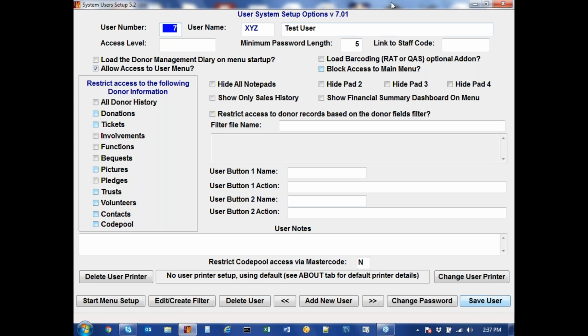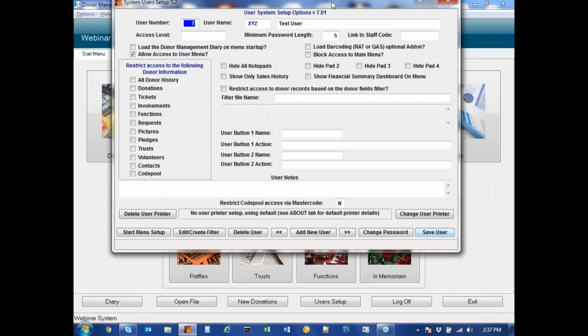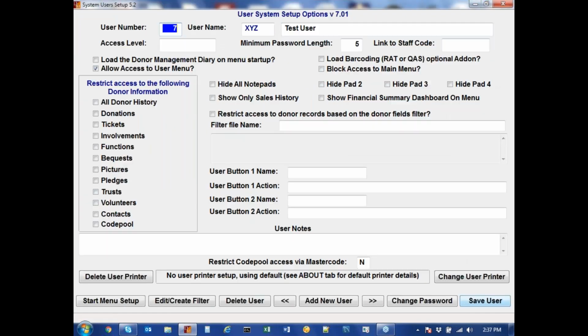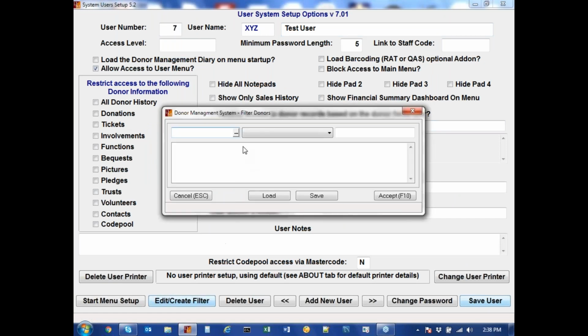Now, to set up the filter, where's the button for? There we go, down the bottom. Add, edit, create, filter. So if I want to create a filter to say, only allow access to donors where the donor type is I for individual, I can click on that.